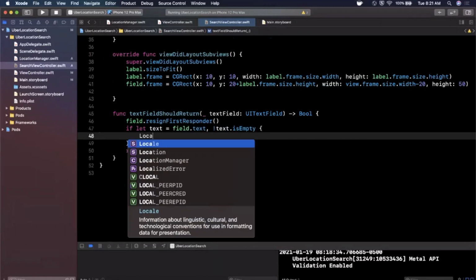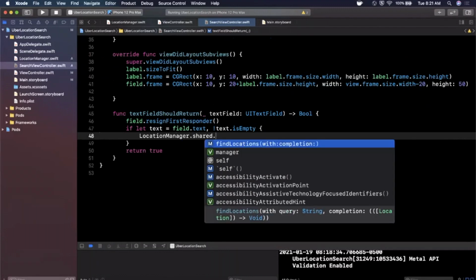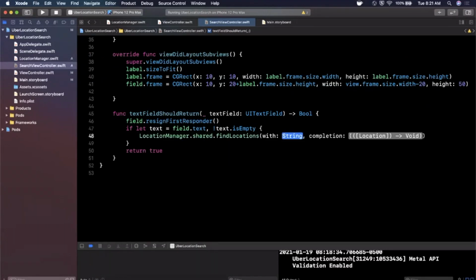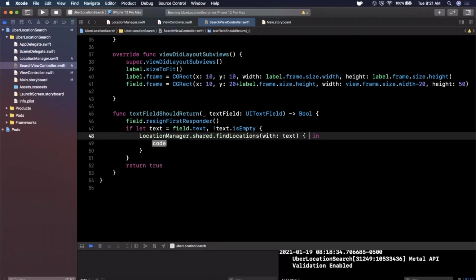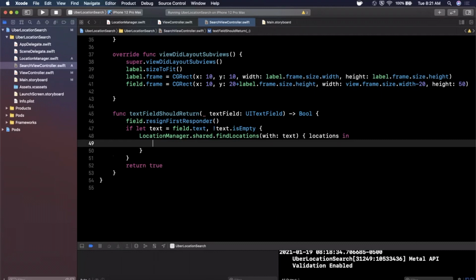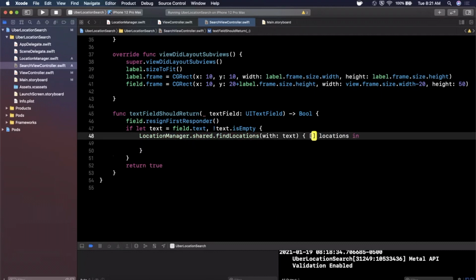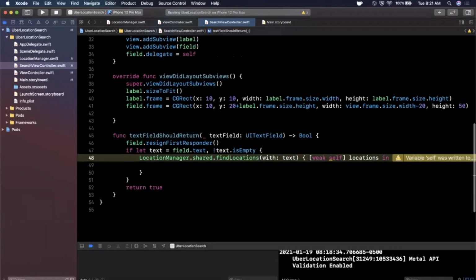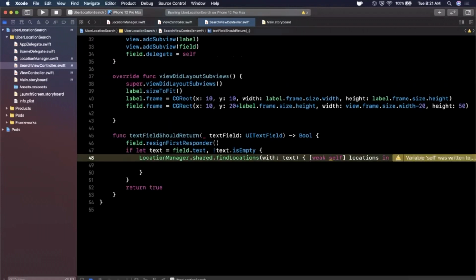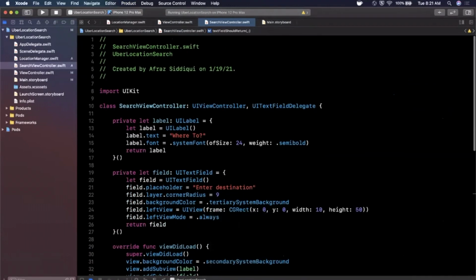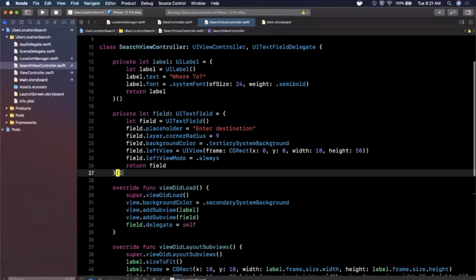So how do we do that? We're going to say location manager shared, and we want to find locations with the text. And this completion is going to give us a collection of locations back. And in here, we would just go ahead and update our table view, which we have yet to create. So let me hit Command B, make sure everything's still building. I'm going through this kind of quickly. We're going to do a recap at the end, so not to worry.